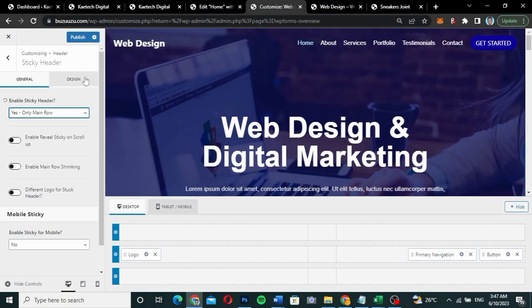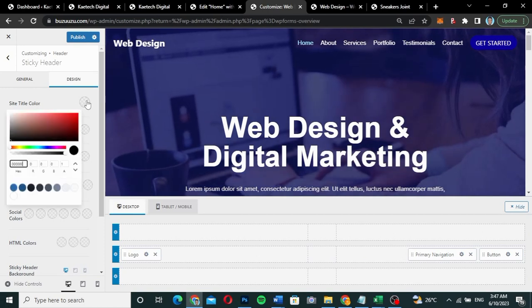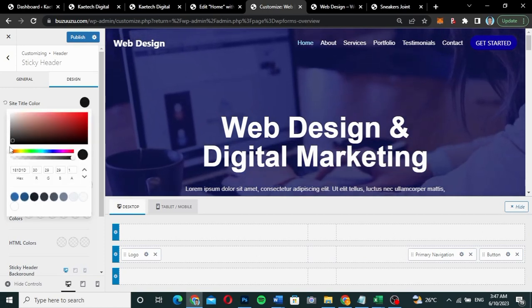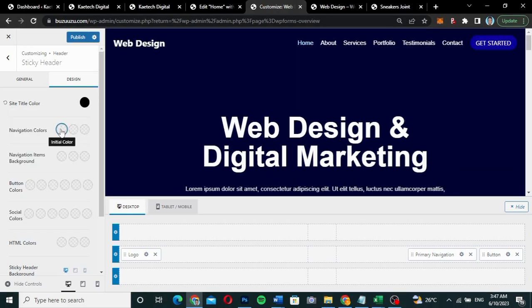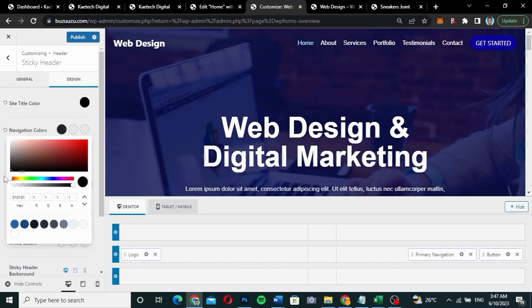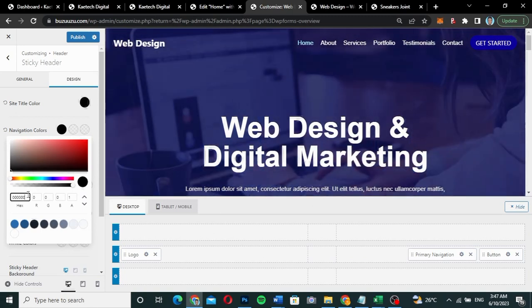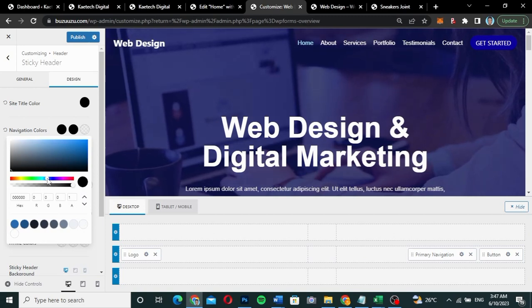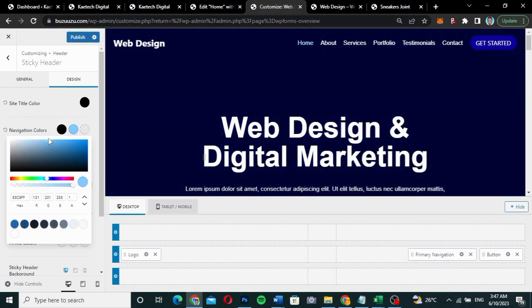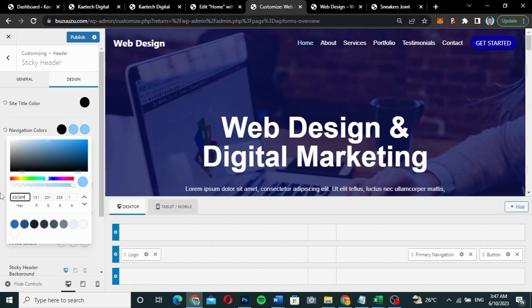We cannot see anything. So what we're going to do is go to design over here, and then with the site title, I also want to change it to black, so that when we scroll, it's going to be black. Then with the navigation, the initial ones, we're going to make it all black, and then with the hover, we just choose some colors that really will match with the one that we chose. Let's copy this one and then also paste it over here.